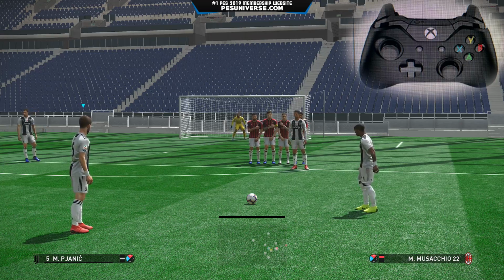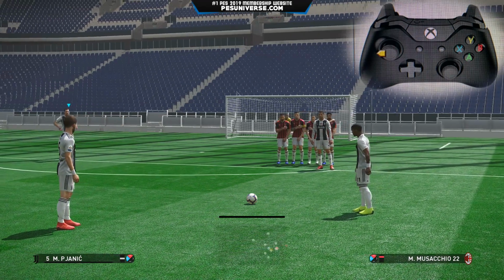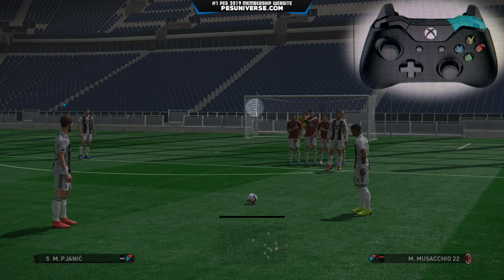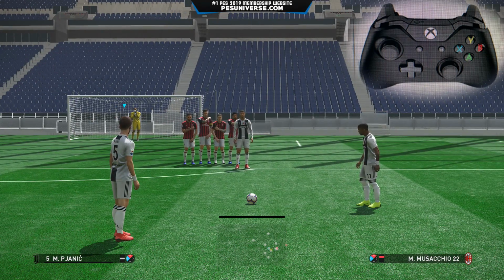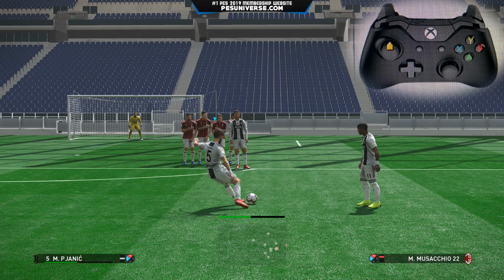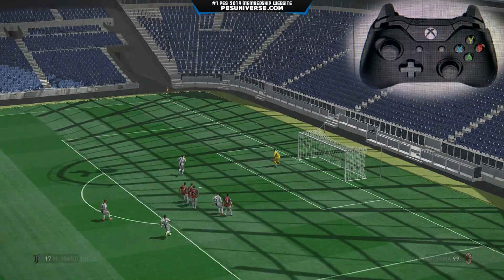Now, if we want to do the same thing, but this time with Pjanic, we'll aim for this corner. We'll press the right button. We'll now move further over. This time we won't press anything else other than strike, but we could also add up and down if we wanted to do a slower or faster shot. I'm going to say up, and you can see Pjanic aims for the far corner.